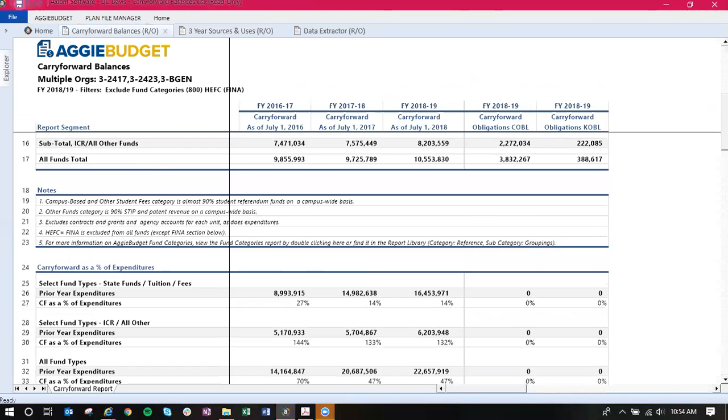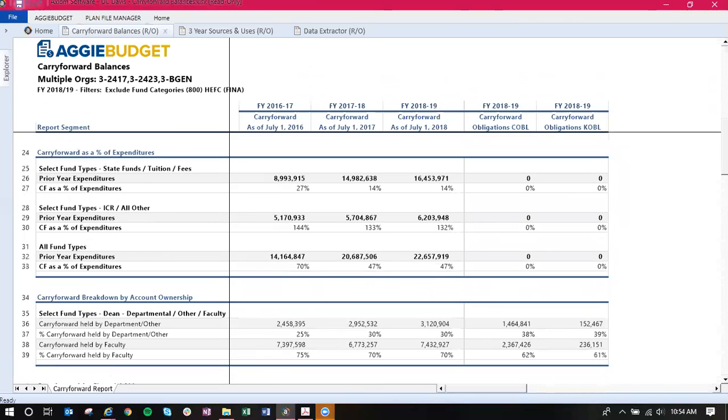The next section shows carry forward as a percentage of expenditures, which I think is useful in looking at how much carry forward is there as a backup. If things were to completely go out the window or whatever, how much carry forward could they burn through before it becomes crisis? That's just kind of a snapshot of that.